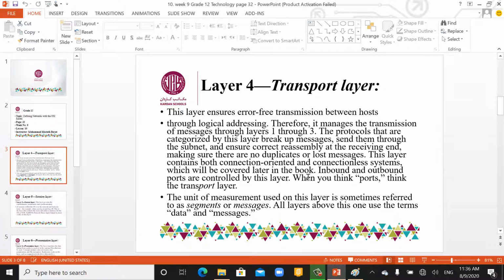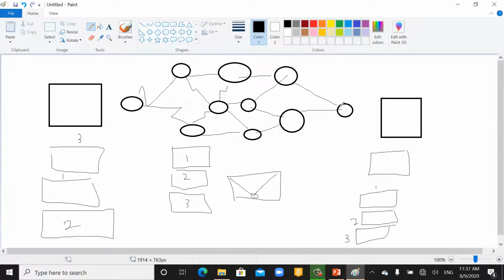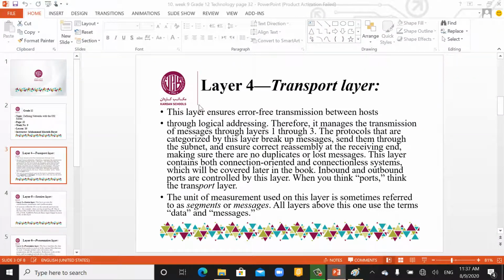Here we are talking about inbound and outbound. Ports are controlled by this layer. When you think ports, think the transport layer. From which port it goes, from which port it comes. Inbound and outbound is very important, so it's the work of the transport layer.